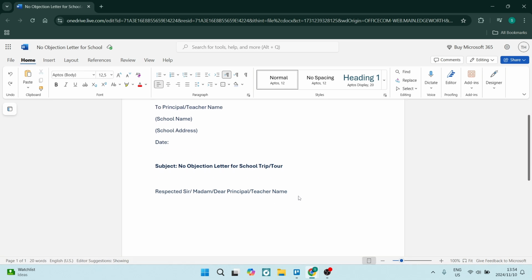Okay, so once you have started with the body of the text, we're going to add in the main part. So it says I, and you're going to add in your name, parent or guardian, whichever fits, of your child's name in your child's class or section, whatever the case may be in your situation, and then hereby inform you that I have no objection to sending your child's name to the location of the trip on the date that the trip will be occurring for the school organized trip or tour, whichever one it is.